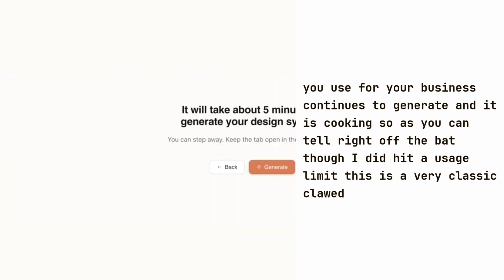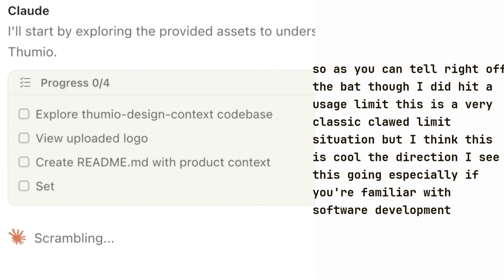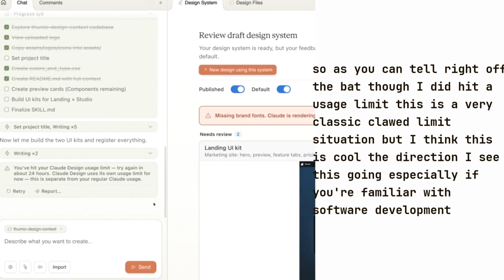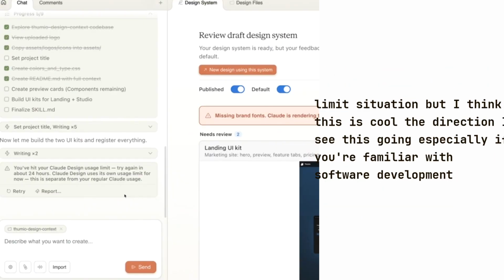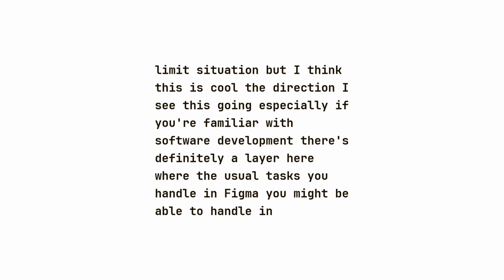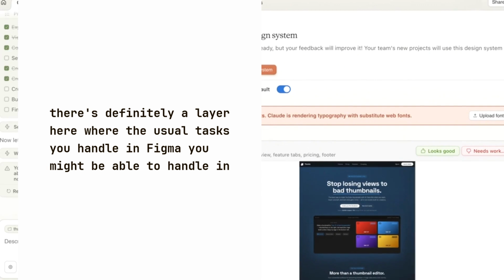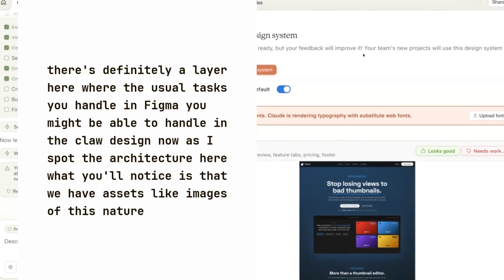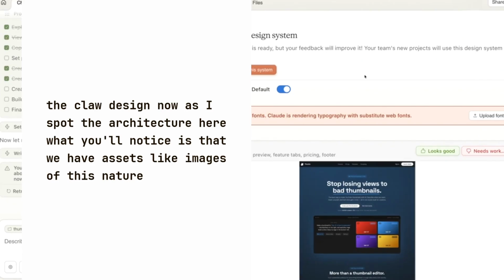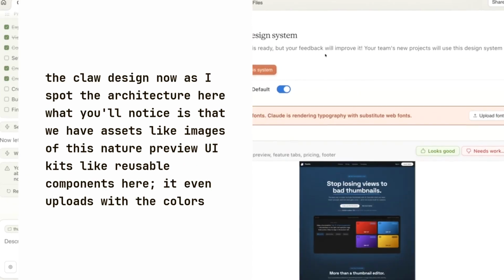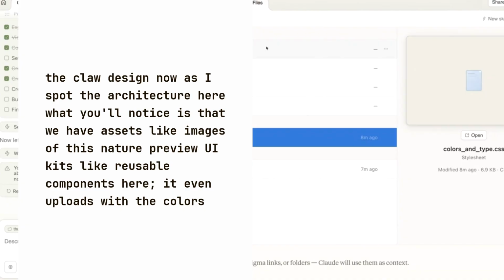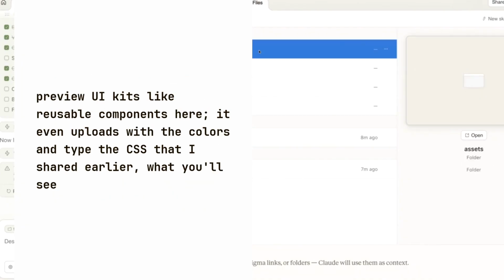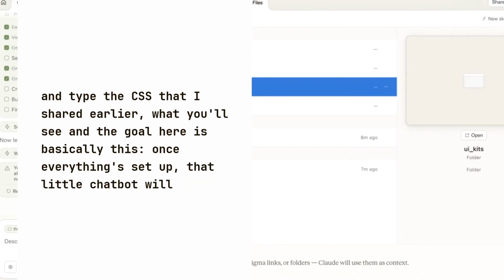So as you can tell right off the bat, I did hit a usage limit, which is a very classic Claude limit situation. But I think this is cool, the direction I see this going. Especially if you're familiar with software development, there's definitely a layer here where the usual tasks you handle in Figma, you might be able to handle in Claude Design now, as I spot the architecture here. What you'll notice is that we have assets like images, and preview UI kits like reusable components here. It even uploads the colors and type, the CSS that I shared earlier.